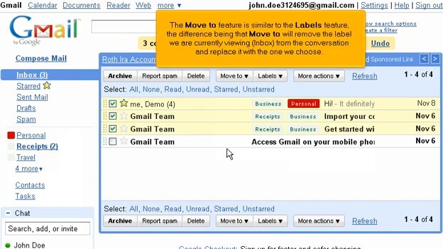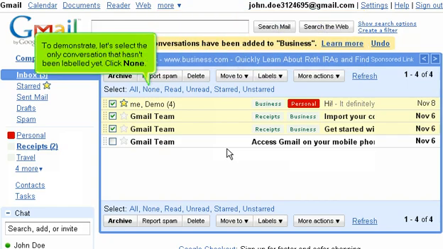The Move To feature is similar to the Labels feature. The difference being that Move To will remove the label we are currently viewing, Inbox, from the conversation and replace it with the one we choose. To demonstrate, let's select the only conversation that hasn't been labeled yet. Click None.